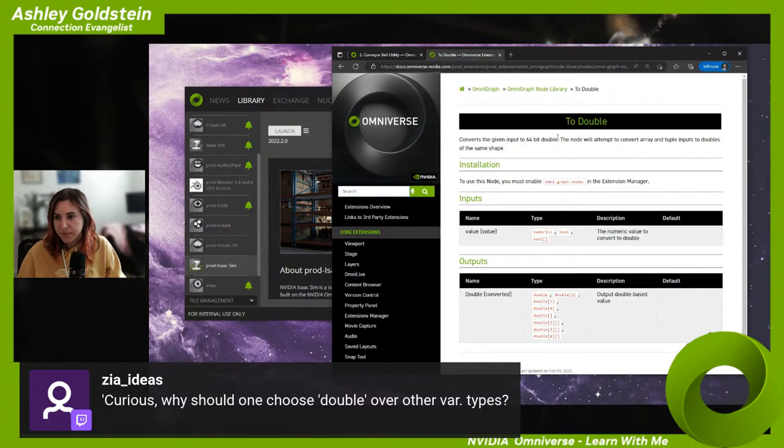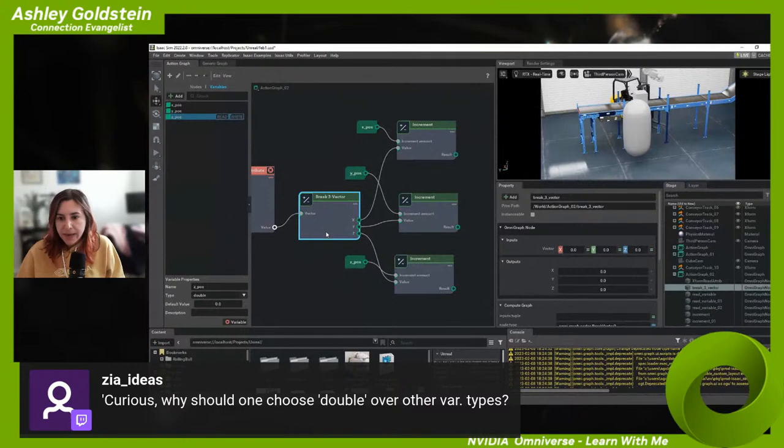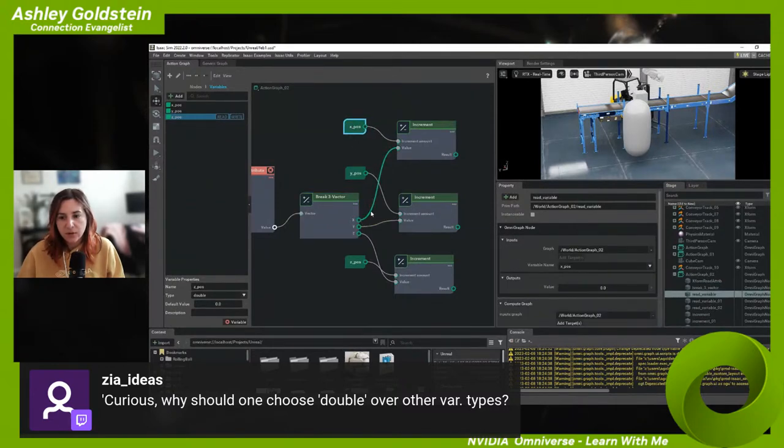Converts the given input to 64-bit double. The node will attempt to convert array and tuple inputs to doubles of the same shape. And it's a value, so that's what I want to be compatible with in my... Oh no, where'd my Isaac Sim go? This one. So I want it to be compatible with the values of my vectors. So I'm adding to, like, say I have an X position, I'm adding to this X. So I'm increasing in value. So that's why I'm using double rather than a float or an integer or a point or any other vector.